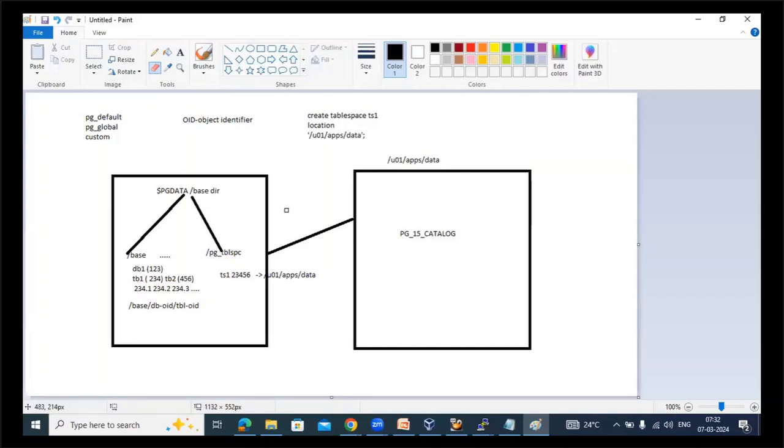So the customized tablespace OID will be created under pg_tblspc. Then it has the symbolic link pointing to the actual location of the tablespace. If you go under this particular location, a new directory will be created. The directory name is something like PG_ followed by your major version of the PostgreSQL cluster, and followed by your catalog version. This is the way it will be created.